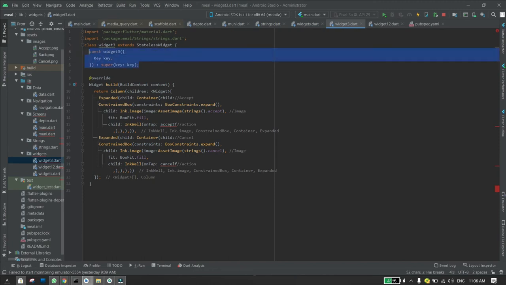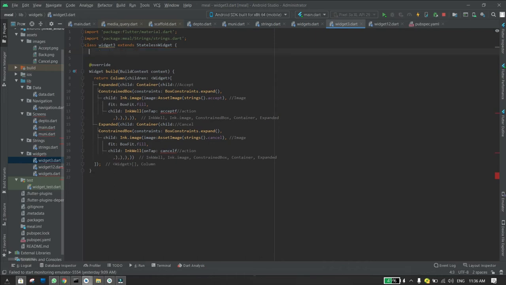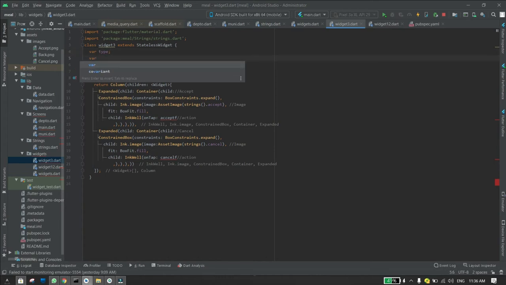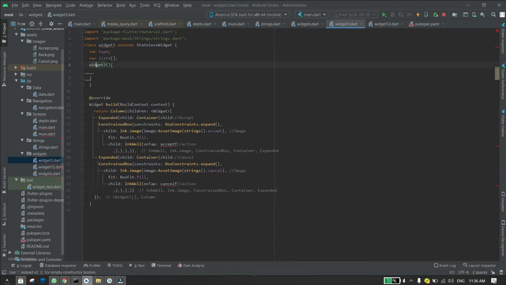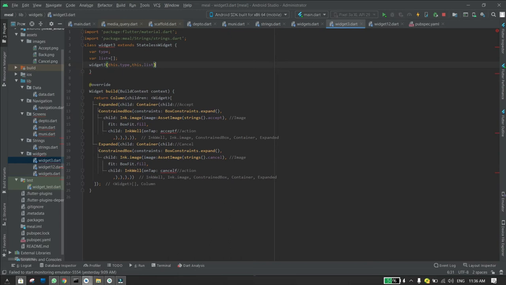Now, there's also something I want to show you. If you want to pass parameters to this class, all you need to do is pass them to the constructor. First, you need to create the variables as empty variables, and then you create the constructor. And you pass the variables to the constructor. You type this dot the variable name, and that's it.